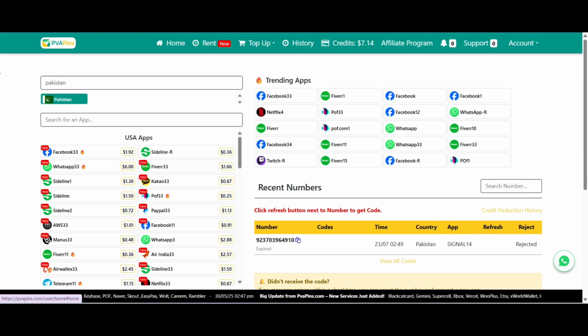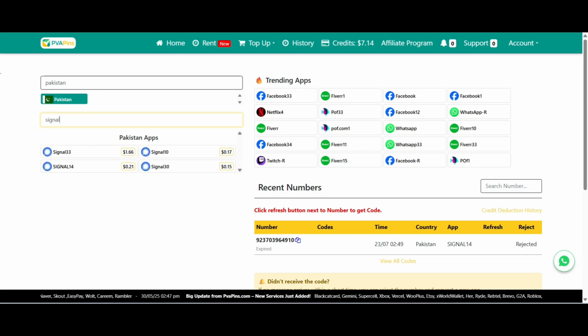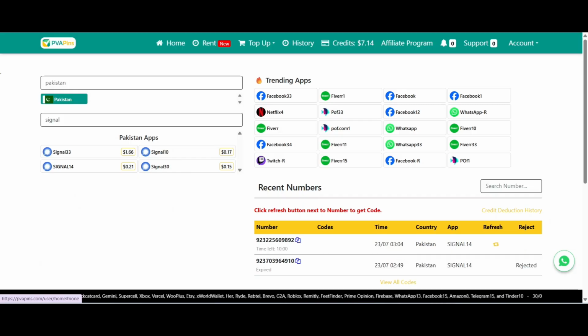Select the country, search here your app which you want to verify. You will see some available number with purchase cost. Select any number and wait a little bit. You will get a number. Take this number and enter it for verification.